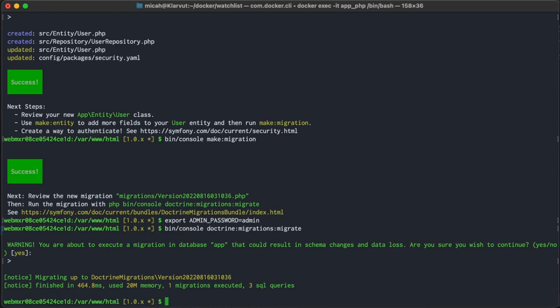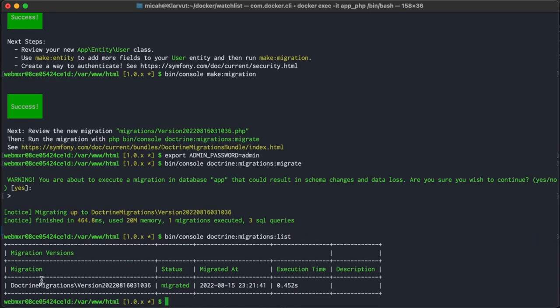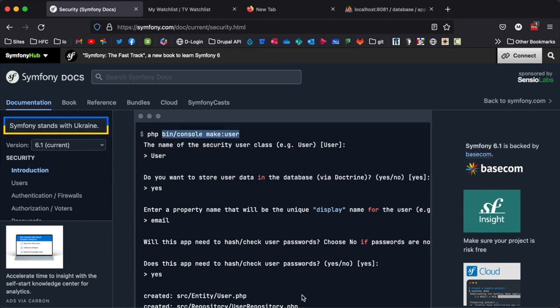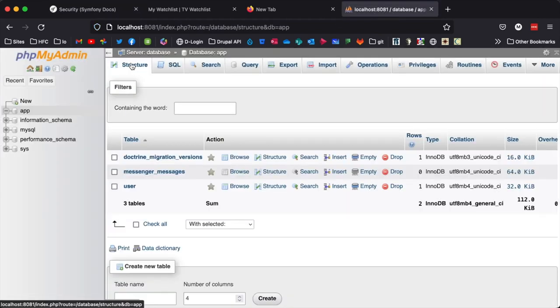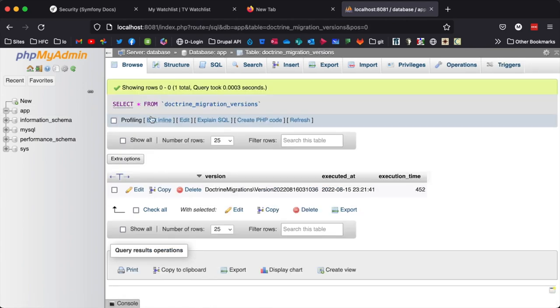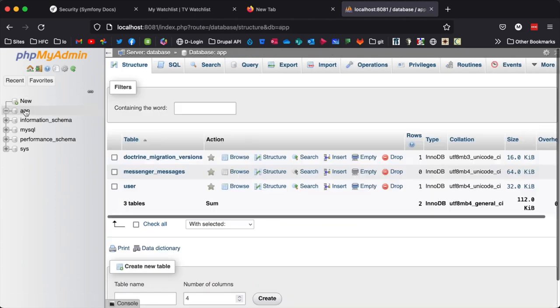The way you can tell what migrations need to be run or have been run at any time, by the way, is bin console doctrine migrations list. And you'll see that this is our first migration here. It was migrated, and this is the time it was, and it took just under half a second to run. So if we pop back over here now into our database and refresh this, you'll see we have, not one, not two, but three tables. The first table that gets created is doctrines migration table, and it's just keeping track of which migrations have run. So that's nice to have.